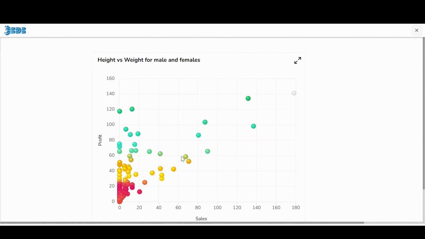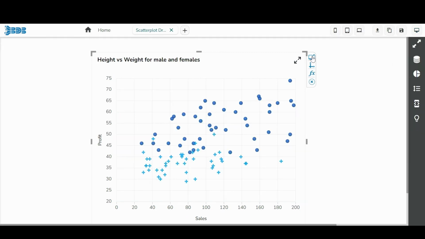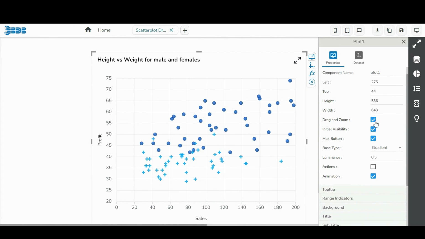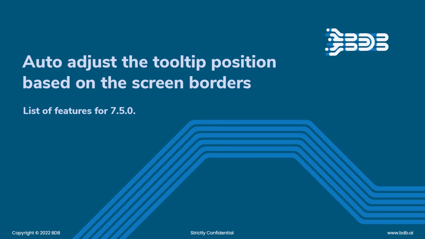So this is the major enhancement we have done in this scatter plot. How to enable this drag and zoom: in properties, we have provided one drag and zoom option. You just have to check this drag and zoom to enable this property.